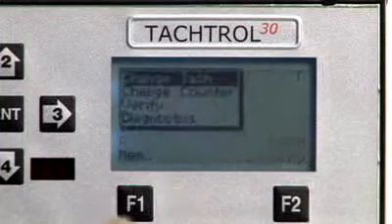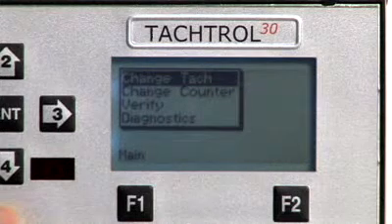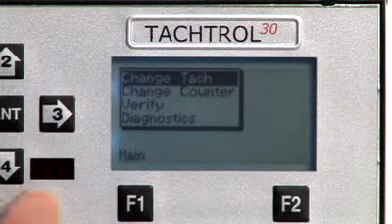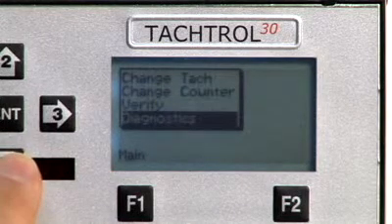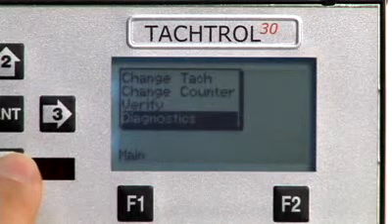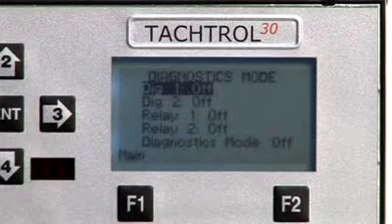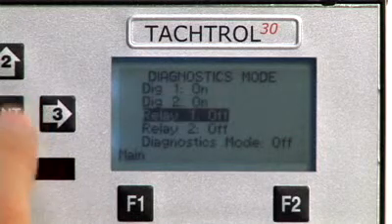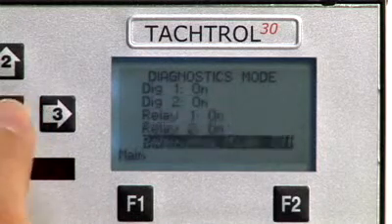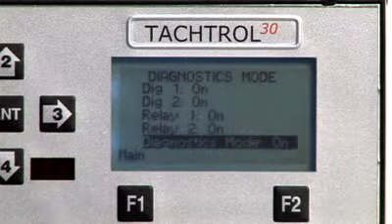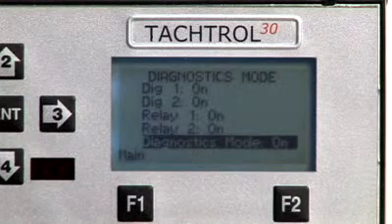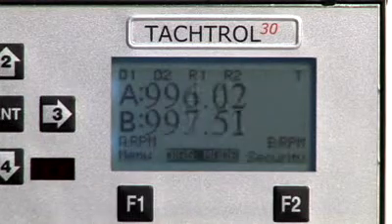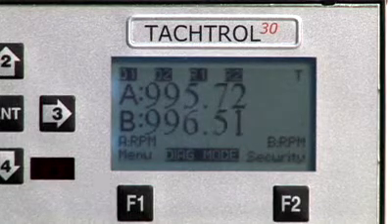To enter Diagnostics, press F1 to re-enter the first level of menus. Press the down arrow to navigate to Diagnostics. Press Enter to view available user-defined constants. Diagnostics allows the user to individually turn digital and relay outputs on and off to verify correct connection and function. When changes are complete, press F1 Main to exit to the main screen.